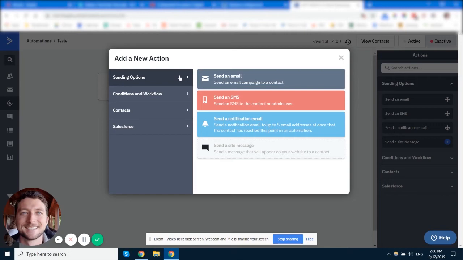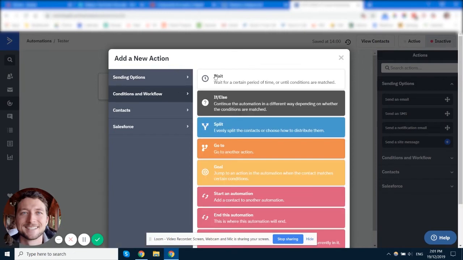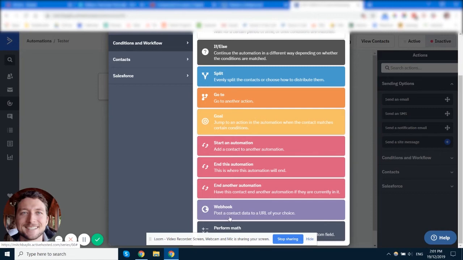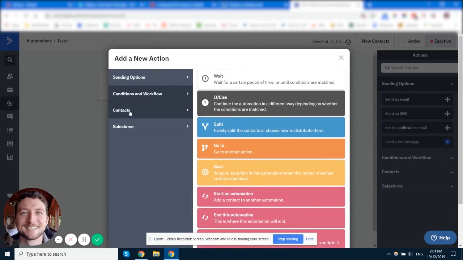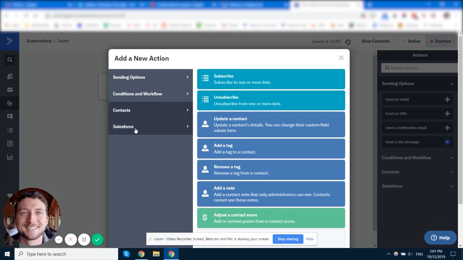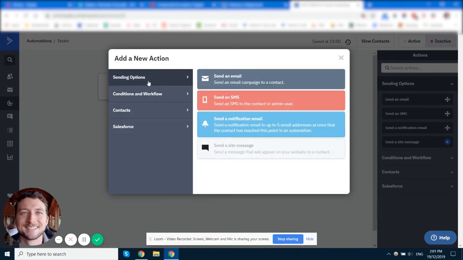And the next step is, now that we've triggered the automation, what do we want ActiveCampaign to do next for that contact that's triggered the automation? Do we want to send an email or an SMS or send a notification email to someone on our team? Do we want to show a site message on our website? Do we want to wait maybe 5 days and then send an email? Do we want to check things or split contacts into even paths and take half down this path, half down that path, start another automation, end a different automation, send a webhook to something else? There's so much stuff that we can do here in ActiveCampaign.